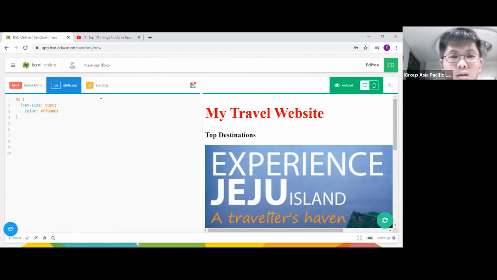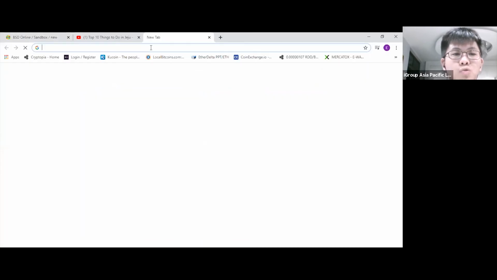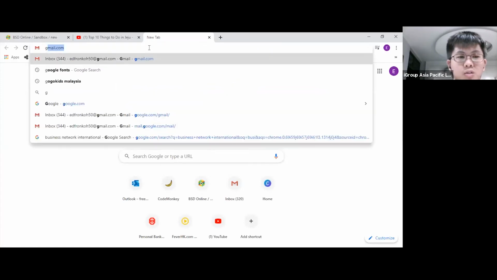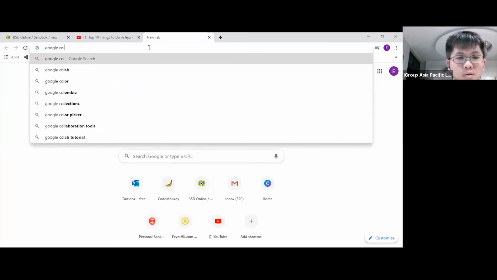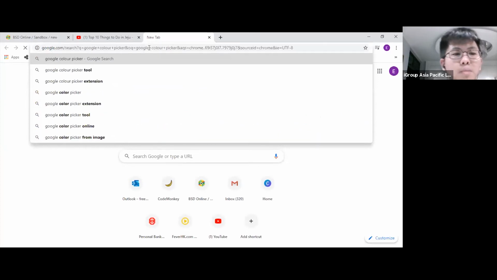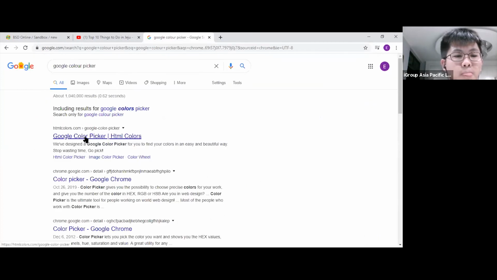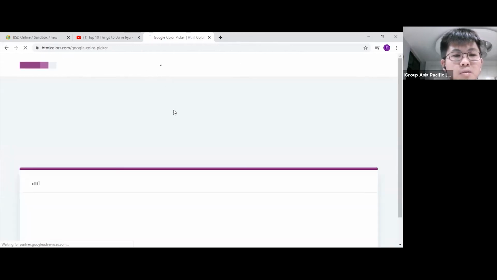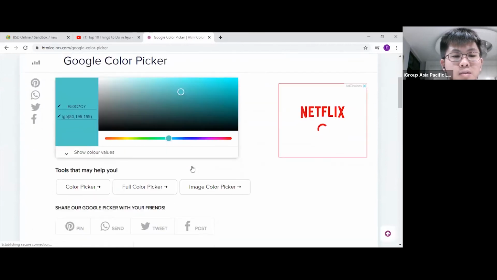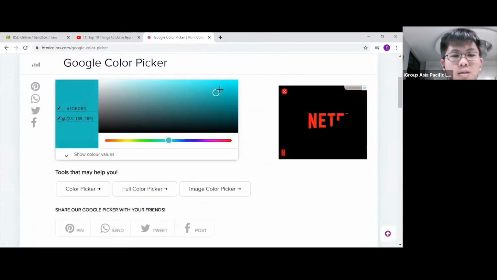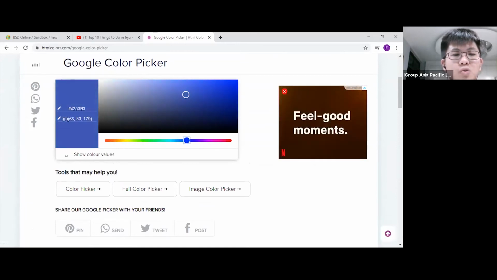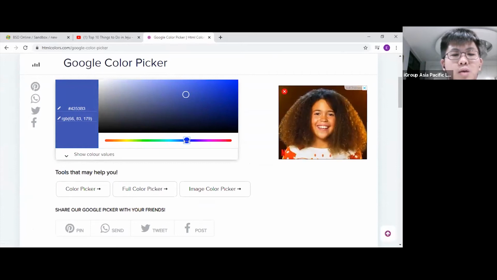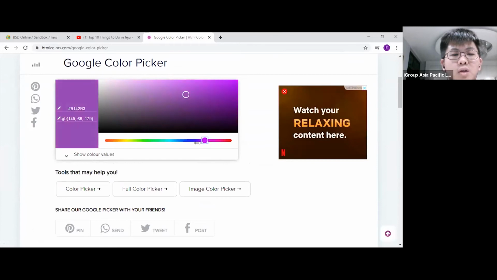So if you want more color, you can just go to Google. So Google has one function, Google color picker. Okay, Google color picker. So you can go to this one. Okay, HTML colors. So here you can see there are a lot of colors you can select. Every time I move, there is a code change here. So this is the code that we are going to use for the HTML.